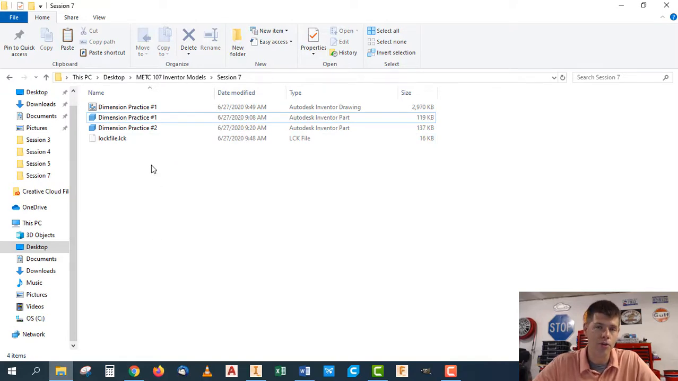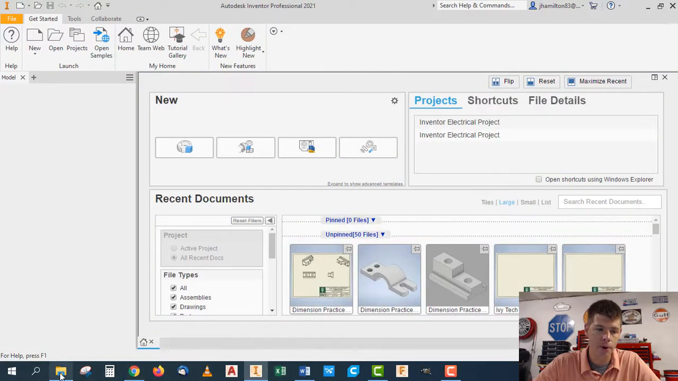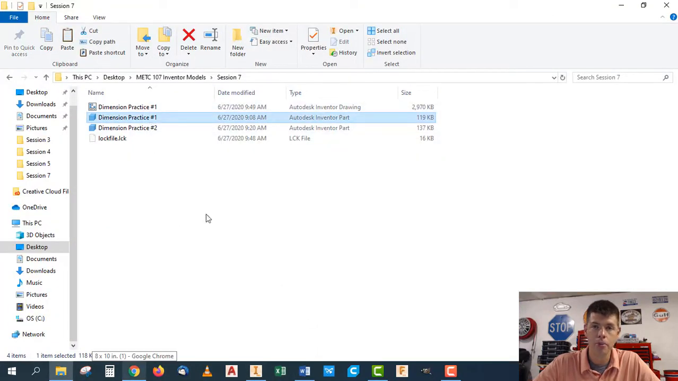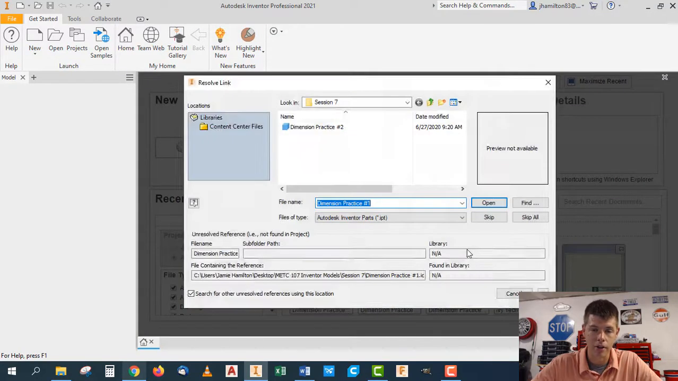If you move and you don't tell the post office that you moved, you're not going to get your mail. So let me close my drawing here. I'm going to take my part file and I'm going to move it. I'm just going to drag it, instead of in this folder, to my desktop. Same file, I didn't do anything to the file other than move it. Now when I go back to open my drawing, you're going to see that Inventor is angry.